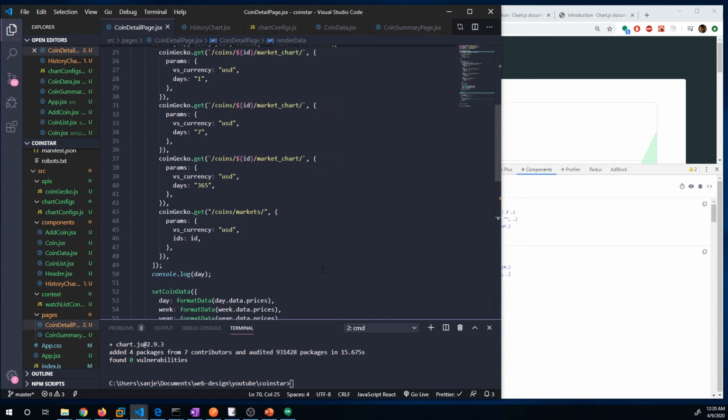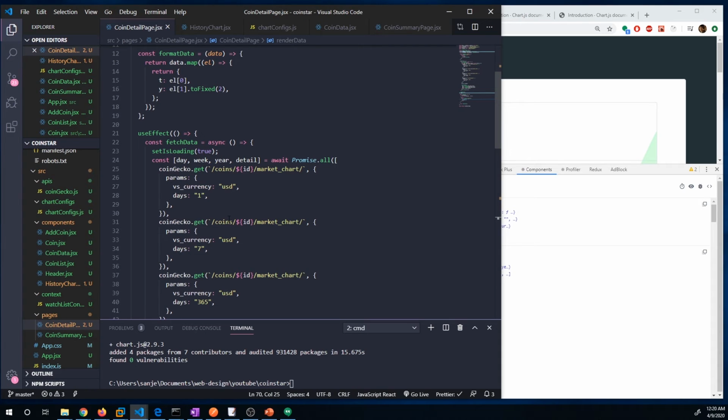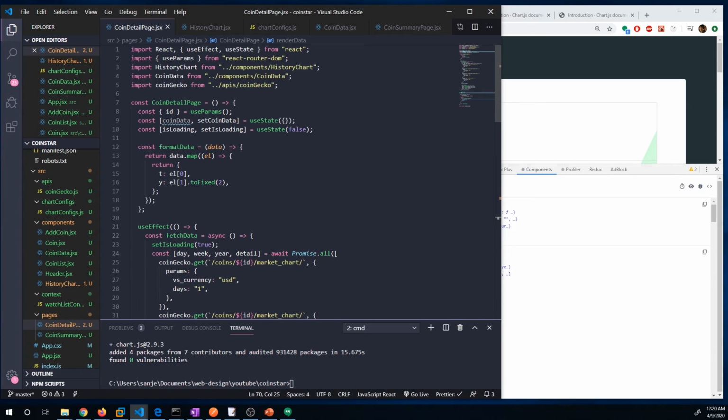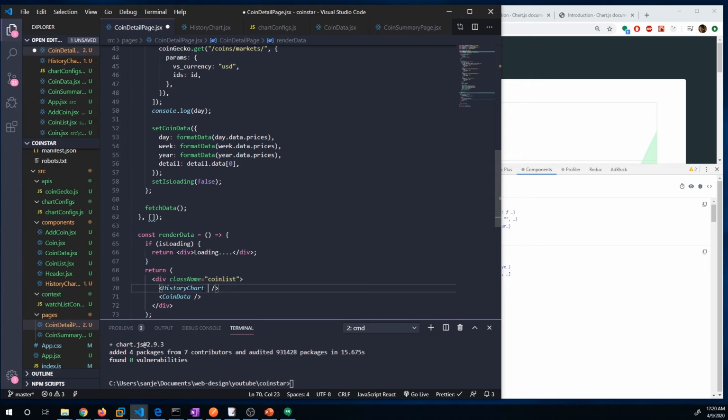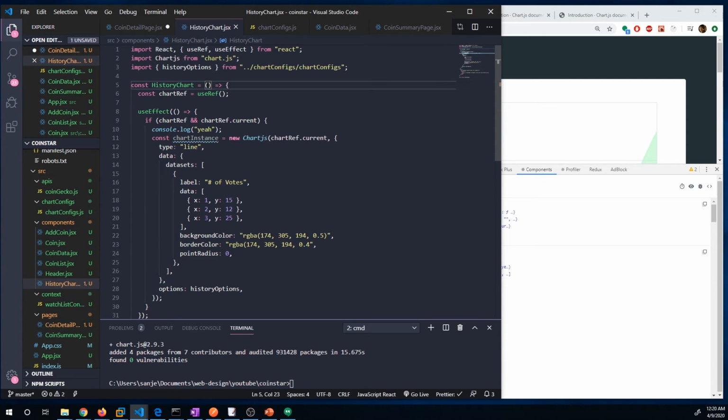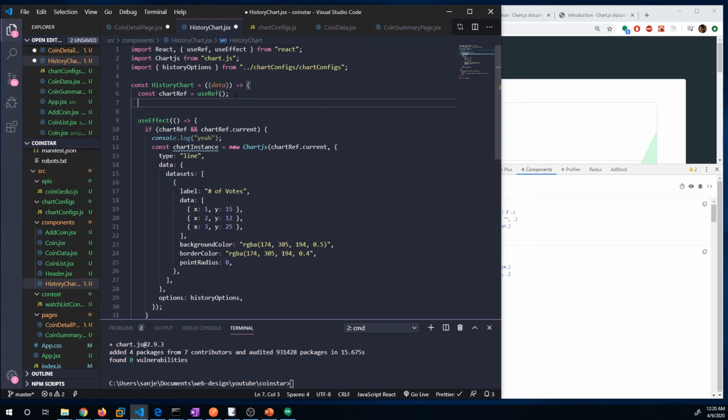All right, guys. So now that we've got our data formatted in the way that Chart.js expects it, let's go ahead and take our data, which is going to be stored in our state coinData, and pass it down to our chart component. So we're just going to pass it down as a standard prop. I'll just call it data, and then pass down coinData. And then what we want to do on HistoryChart is destructure out data. And then let's destructure a little bit further. So I'm going to do const, and then we'll grab day, week, year, and detail from our data.